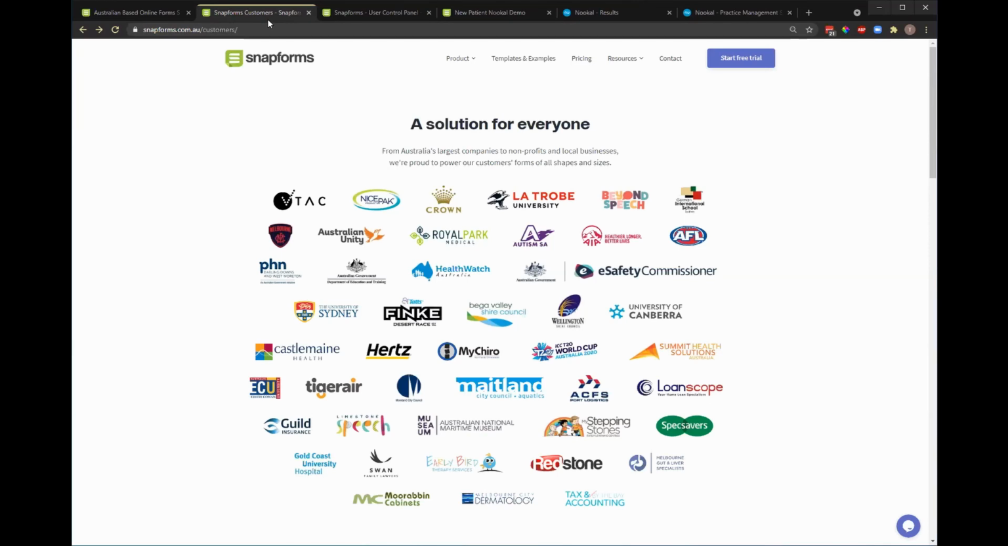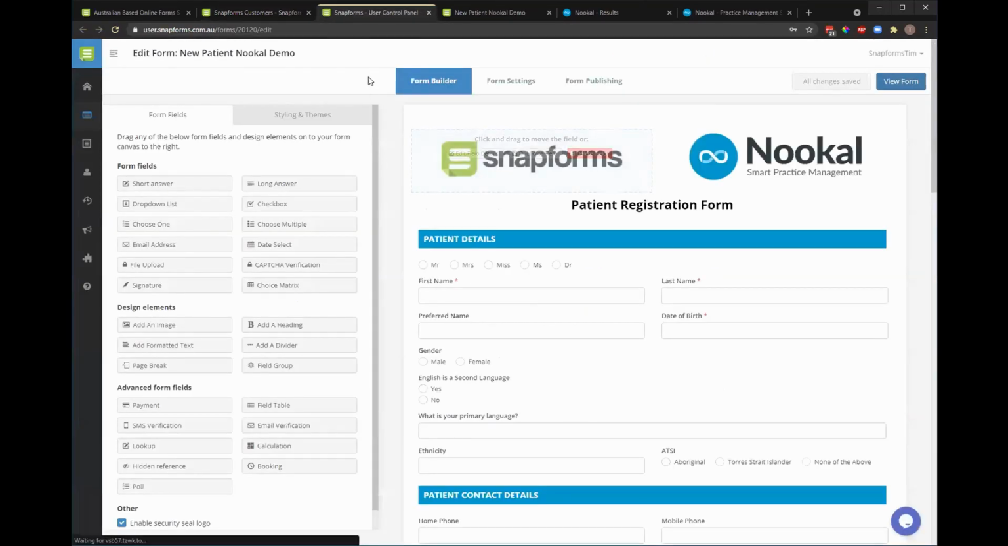So to jump in on where Snapforms fits in with Nookal, what I thought might be useful is, one, to show a little bit about how our platform works. For those of you that haven't seen Snapforms before, we are a form builder. So if you think of the patient intake forms that you have your patients fill in, or any other PDF form that your clients or patients fill in, that is where Snapforms can step in and take the place of that offline process.